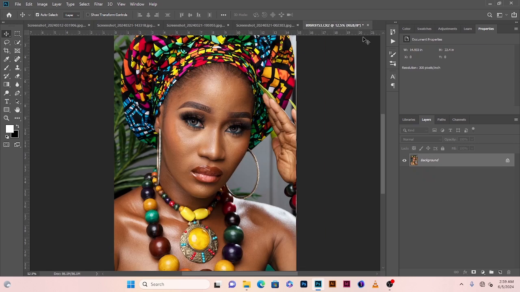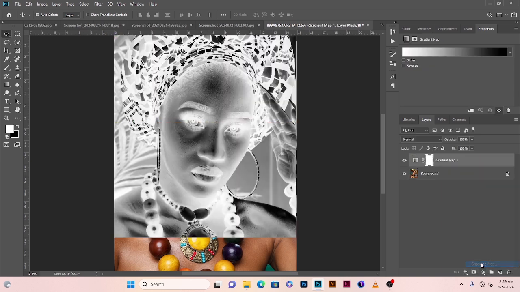So now that we are in the final level of applying the preset here, what you are going to do right now is, this is your subject. So we are coming down to our file, which is adjustment file. You click here, then you go to your gradient map.